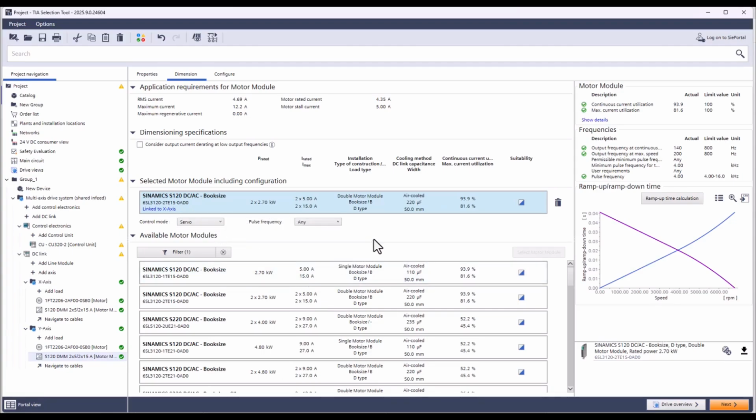Up to this point, we have configured x and y axes for our example CNC system project. In the next video, we will configure the z-axis motor using mechanical data and traverse cycles.